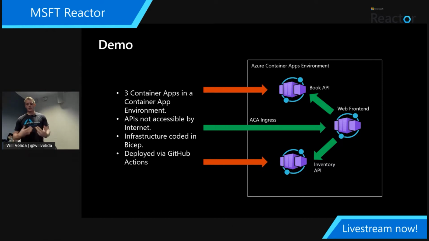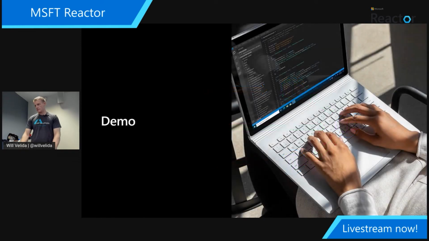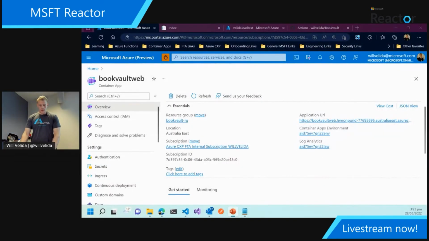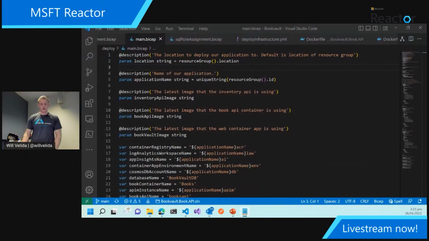For the infrastructure, I've created all resources in Bicep, which includes the environment, container apps, along with an Azure Container Registry, which I'm going to pull my images from. And then I've also used GitHub Actions for my container apps and infrastructure deploys. So let's get out our PowerPoint. Cool. So dive into the Bicep code first.